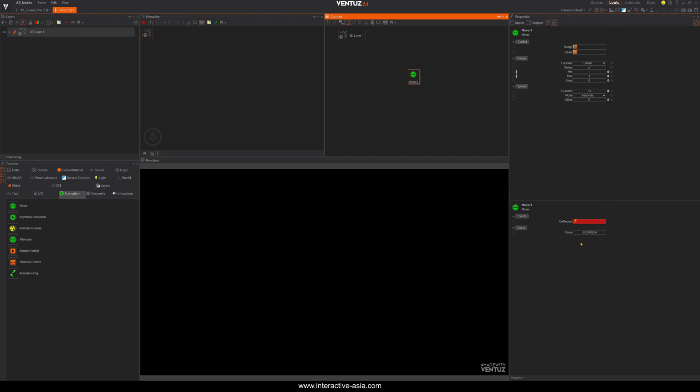In the outputs, you also can see we have an event and a value, and that event is basically always fired once that mover is hitting that minimum value again. And the value is basically an animation of the values we set up here in the inputs.